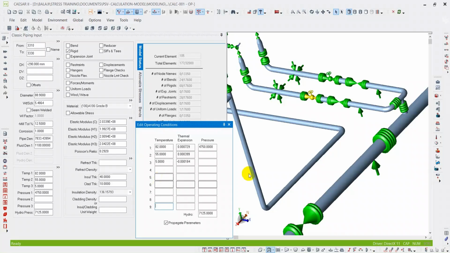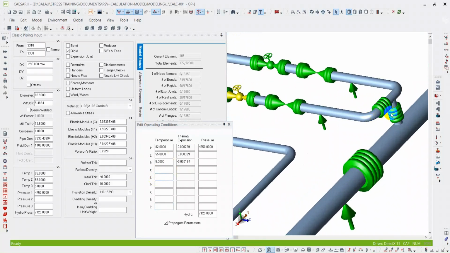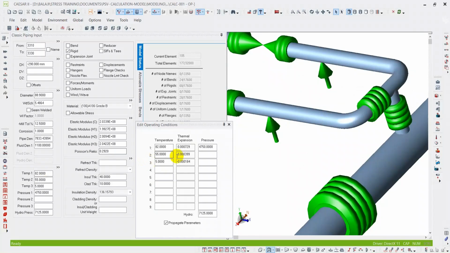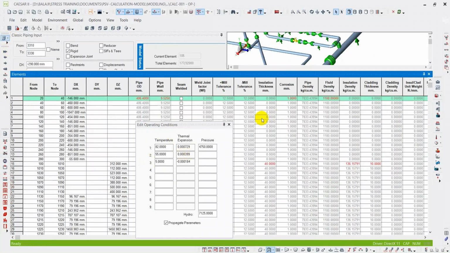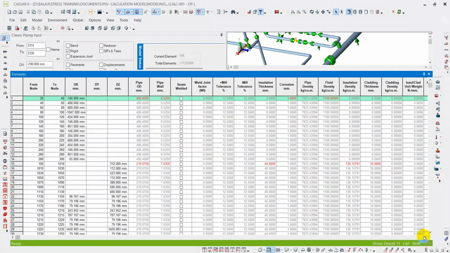In this case, only two PSVs are there, so we are going to use T4 and T5 temperatures. Any case you can select. For this, we need to go to the list input, elements.